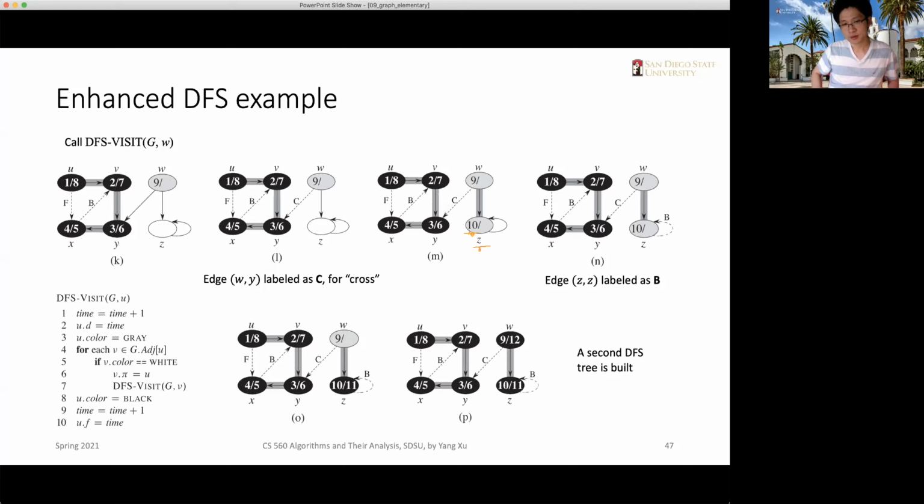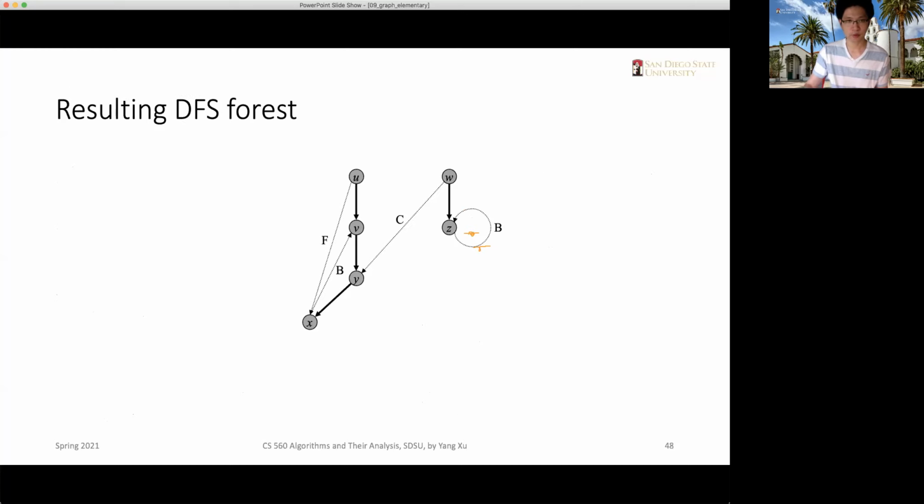So far we are done with this second round of DFS, and we have gone through all the vertices, and that is the result of the DFS. We have a bunch of vertices painted black, and all the edges are assigned meaningful labels. Let's look at the structure of the results.